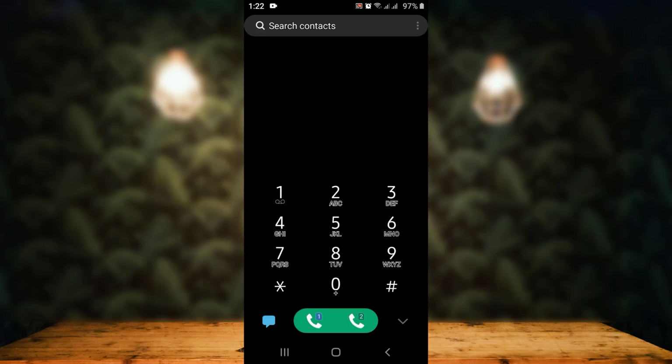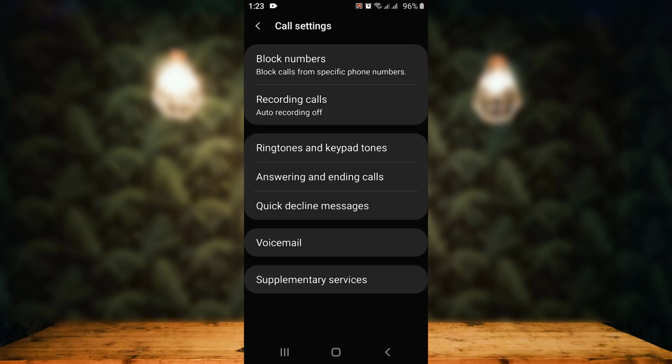On this page, right over here, you can see in the top right corner, there is a 3-dot icon. Tap on it. As you tap on it, there's a drop down menu. From there, you'll have to tap on settings. On the other page, you will land inside call settings. Right at the bottom, you can see supplementary services.